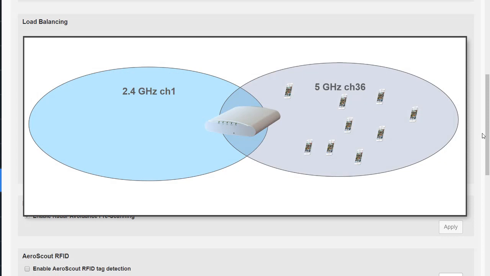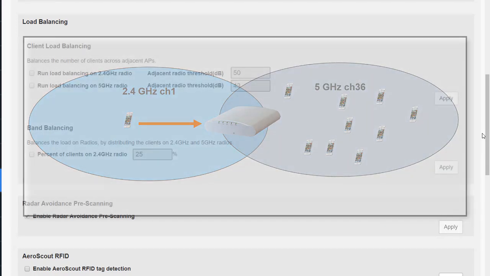Now naturally devices will attempt to get the highest data rate possible, and in most cases this is in 5 GHz, so chipsets are designed to look for a connection in 5 GHz. The problem is that it means that most, if not all, of the devices that are connected will be on the 5 GHz radio. So band balancing pushes some of these devices down to 2.4 GHz. Once the threshold kicks in, new devices are spread between the 5 GHz and 2.4 GHz radio.